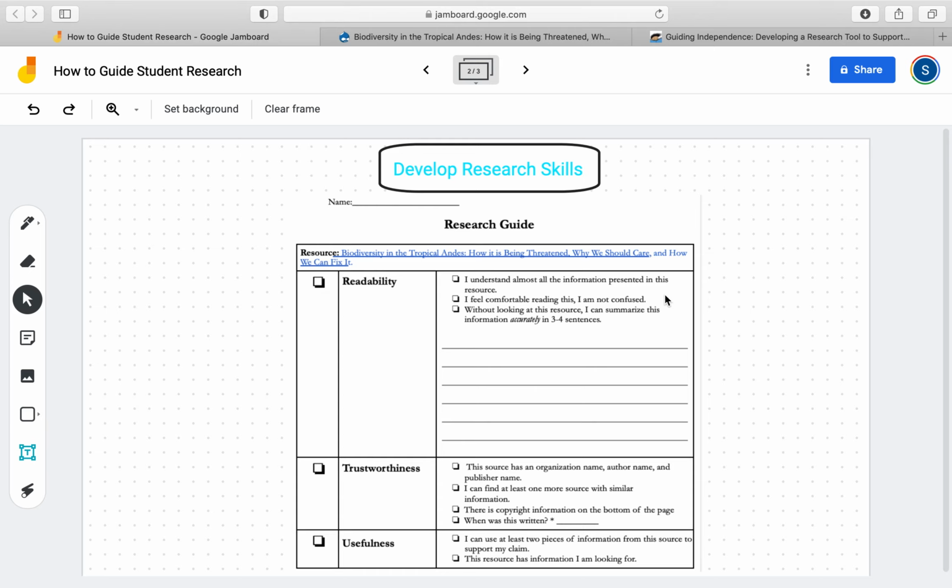And this last question is very important. So encourage them to read through the resource 1 or 2 times. And then, without looking at this resource, I can summarize information accurately in 3 to 4 sentences. So this is maybe something that they can work with a partner for. Maybe they can read through the article or resource and close their eyes, or just turn away and see if they can summarize the information accurately in 3 to 4 sentences.